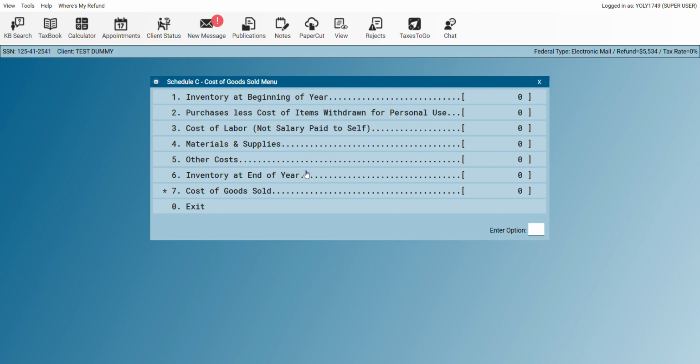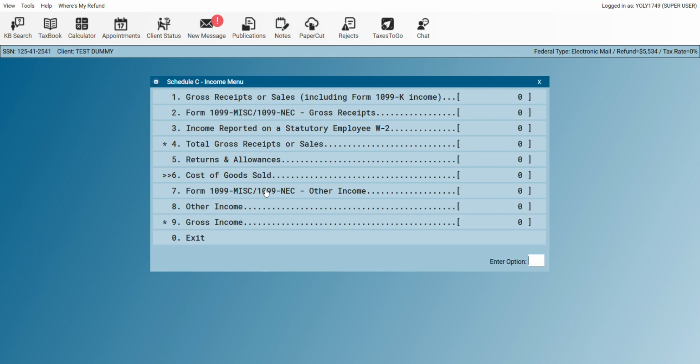End of year inventory. This is when they do inventory at the end of the year, how much they have on hand from when they started to the purchases after their sale is the end of the year inventory. You have to have a beginning, you have to have an end. Other income and a total is going to show up on here.